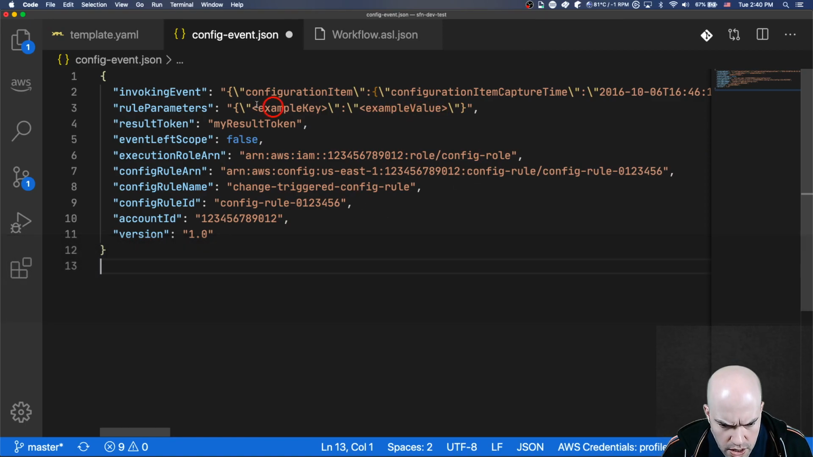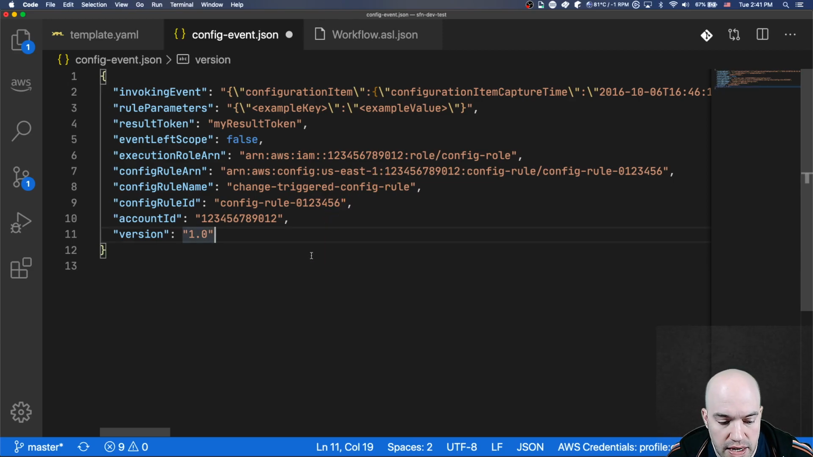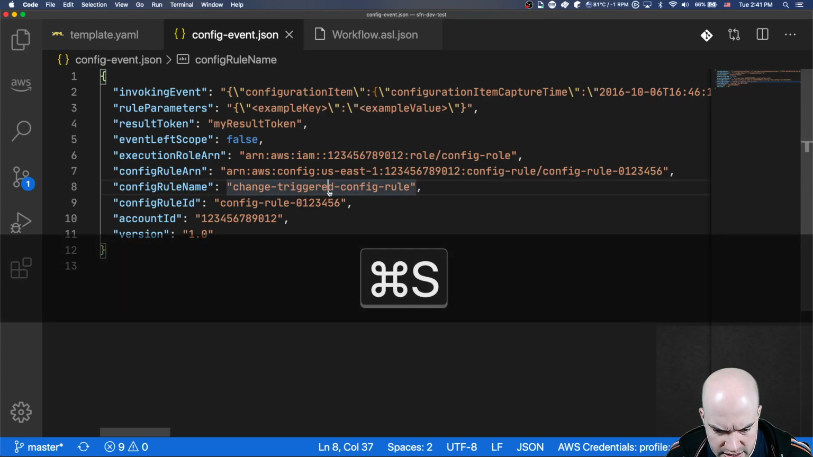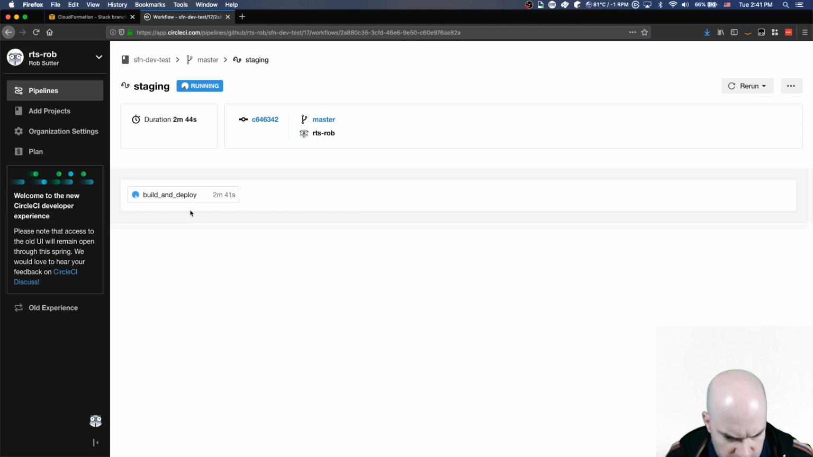Right? So if we look at this, we get an invoking event, which is an AWS config rule. We get rule parameters, all this stuff, right? And all of this is going to be passed in via our Lambda function as pass through. I just wanted to show you this so that when you're setting up some sort of test pipeline, you know how to get well-formed events that are going to match the form that they're going to come in from the AWS services themselves. So real quick, let me save this. We'll check in on our build.